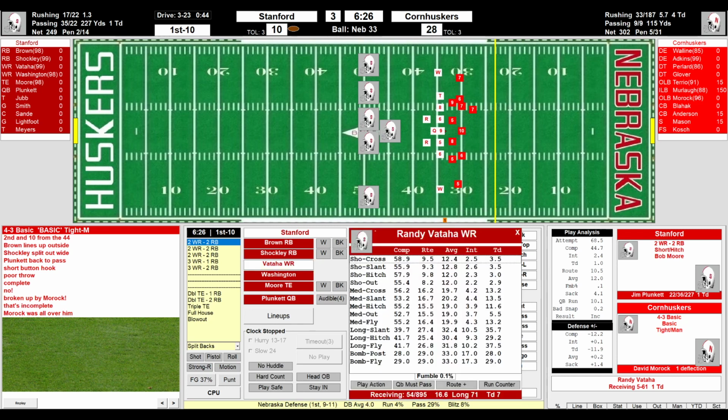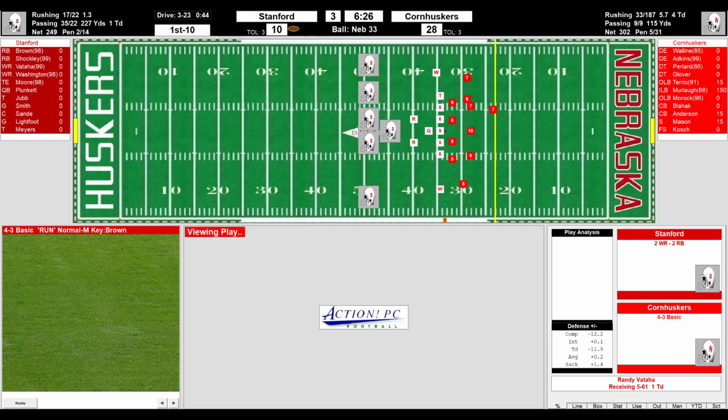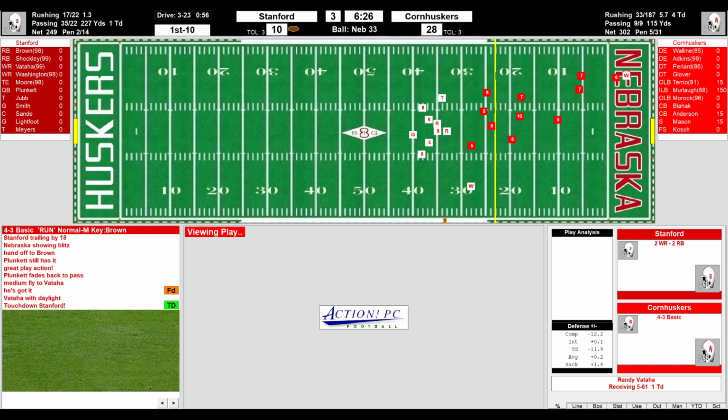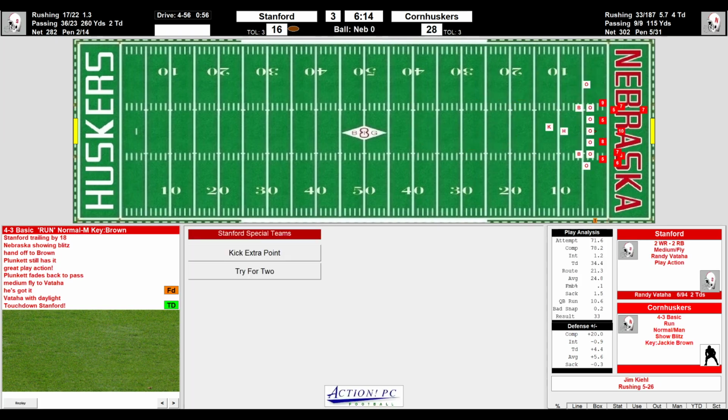They're going to look for Randy Vataha. Play action fake. Medium fly to Vataha. Stick with the play call. Plunkett going to his Mr. Clutch. Complete to Vataha. Touchdown, Stanford! As they were keying Jackie Brown on the run, Plunkett let it fly to Randy Vataha for 6. And just like that, Stanford pulls to within 12.